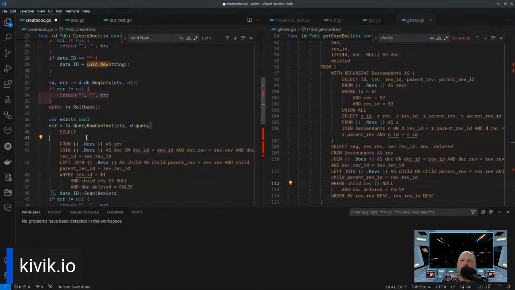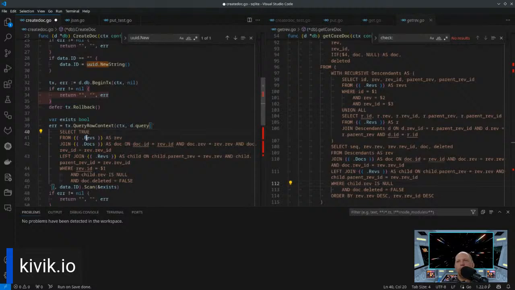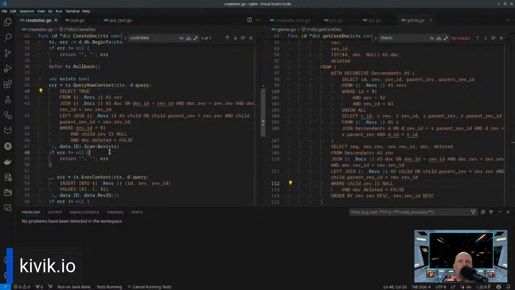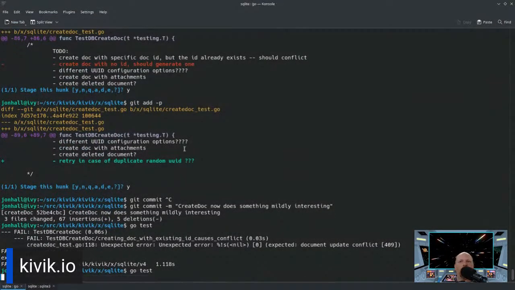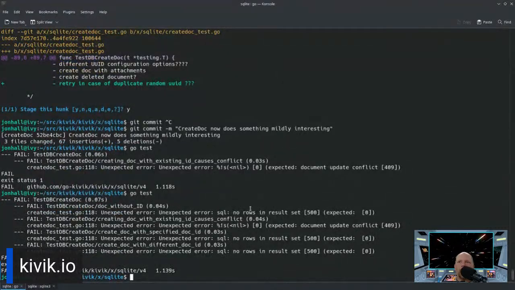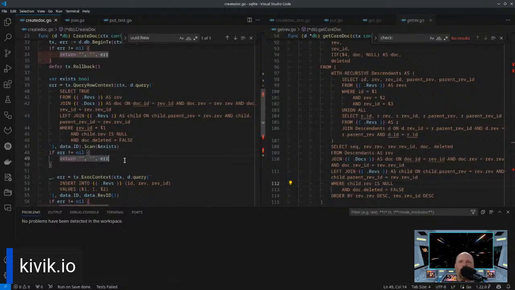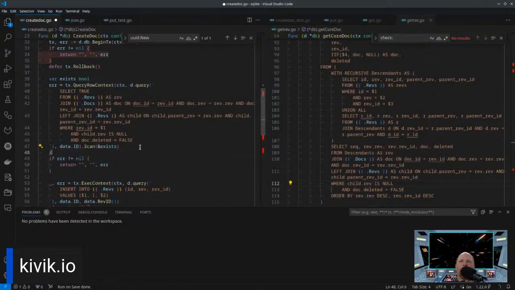Now this should just be select true. And if I get no answer, if I get 0 rows or false, actually I should never get false. If I get 0 rows, then I have a conflict. I think that's it. Yeah, I get no rows in the result set for okay, and then I'm okay. That makes sense.